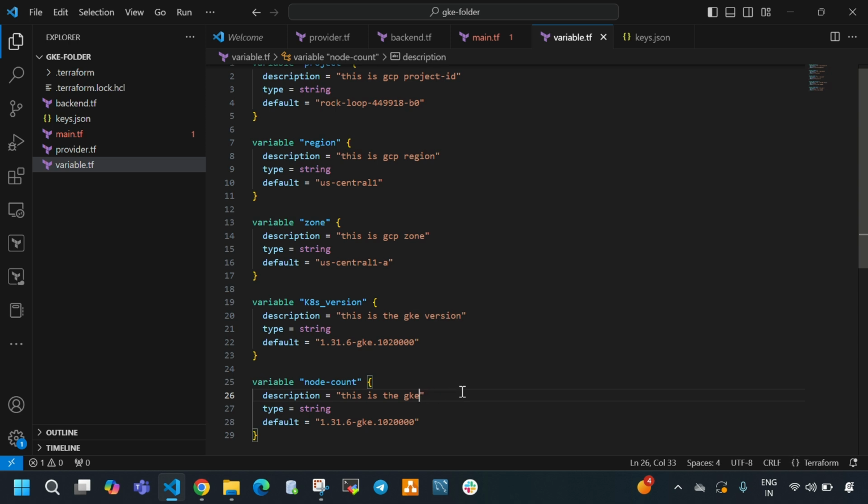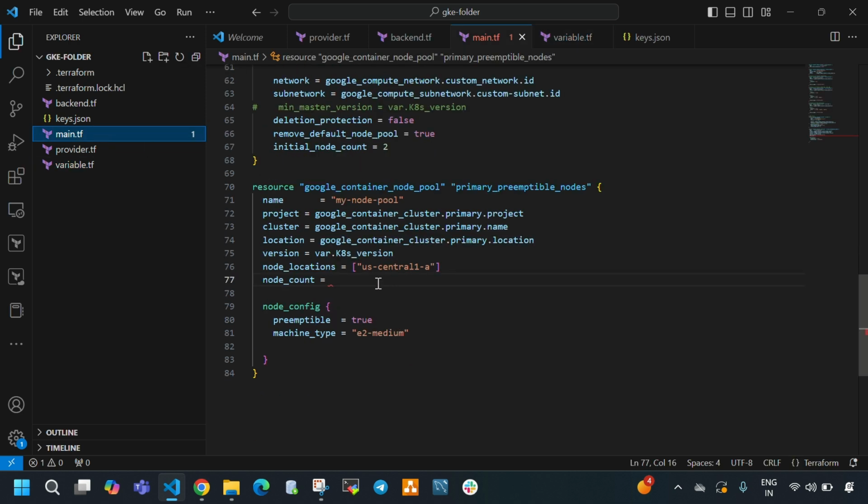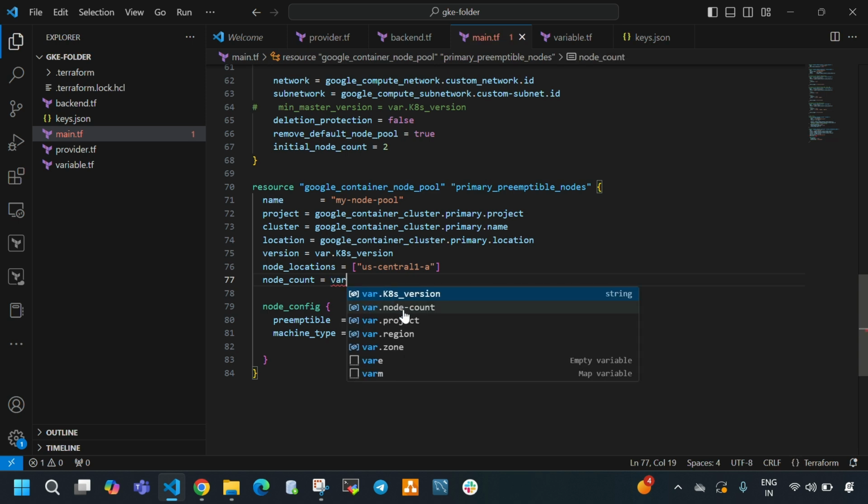This is GKE node count. Now this is not a string, this is a number. So I want to create with a two node Kubernetes cluster. Okay, so node count is var.node_count. So now we are going to create this container node pool with a two node Kubernetes cluster.